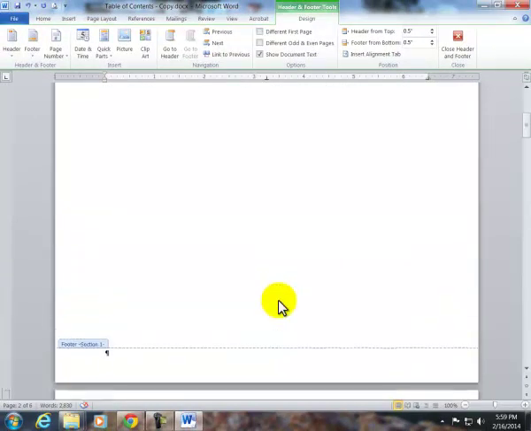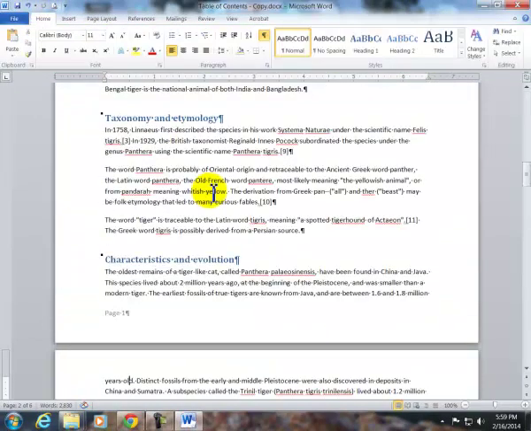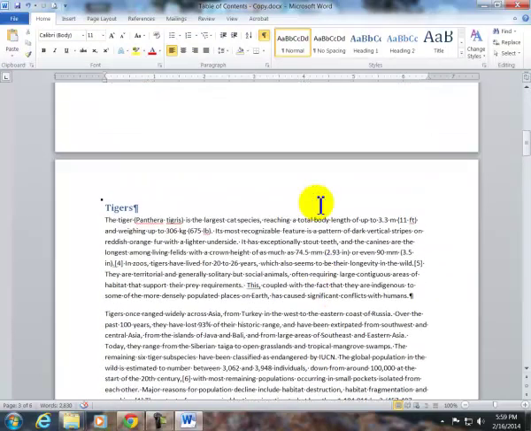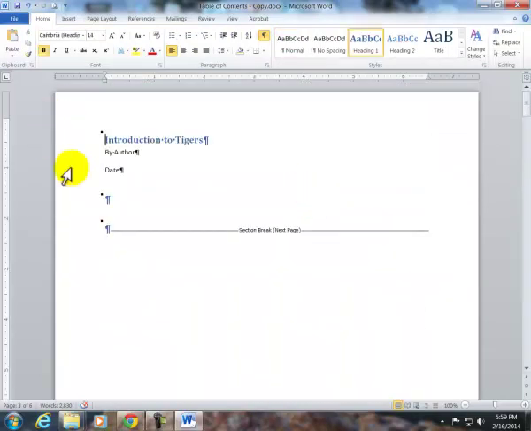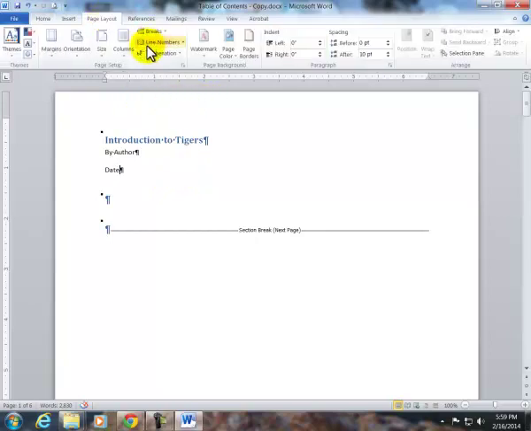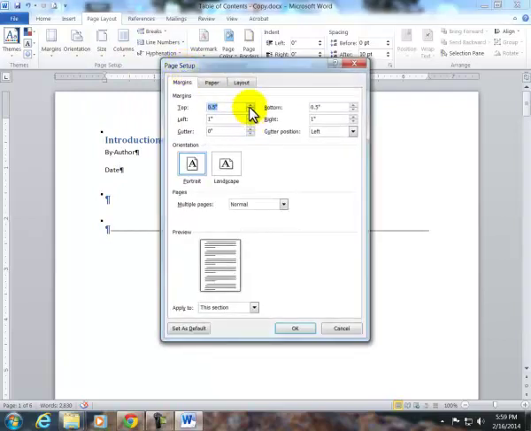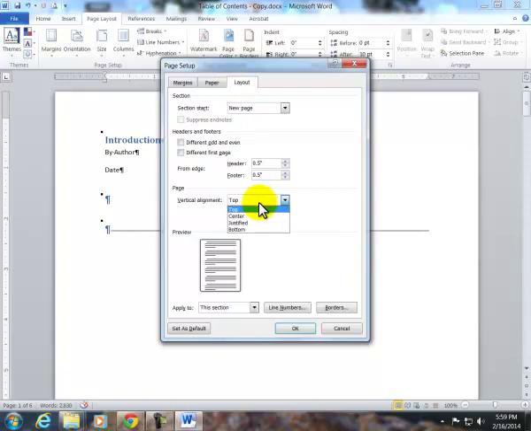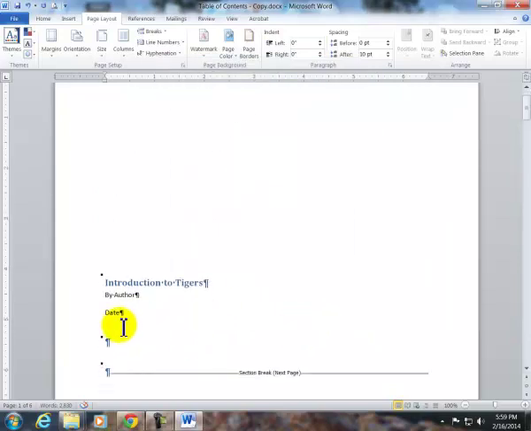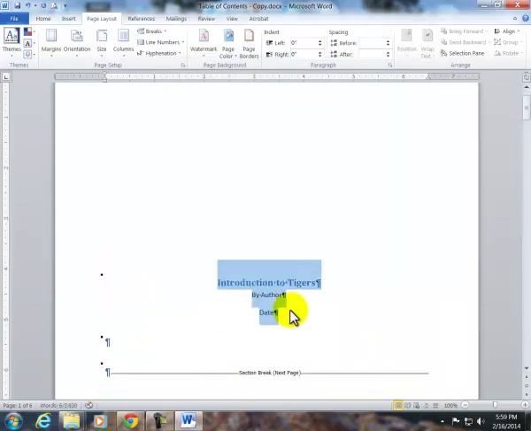I go up into the top here. This is the first section. And if I want information just on the first page, centered vertically, let's say I go to page layout, I go into the setup, I go into layout, I say center. It's just going to be this section. I could say this point forward, but I don't want to do that, or whole document. I say OK, and of course I could just center this.